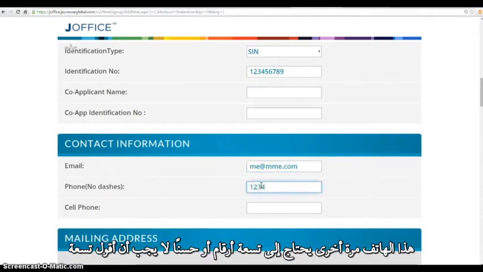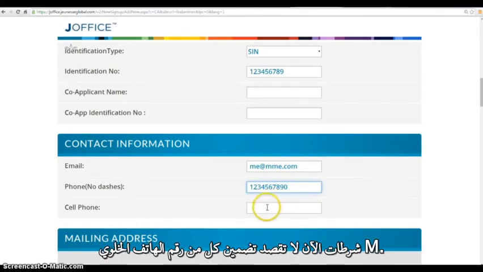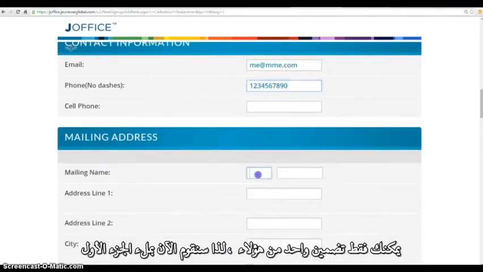Phone, again, it needs to be a 9-digit, or well, I shouldn't say 9-digit, whatever your phone number length is, including your area code, but no dashes. Now, you don't need to include both a phone number and cell phone number. You can just include one of those.